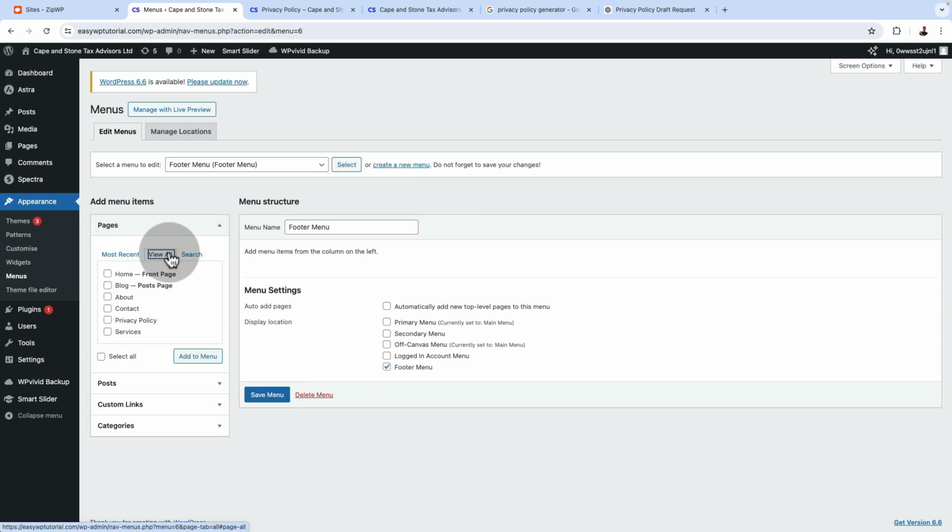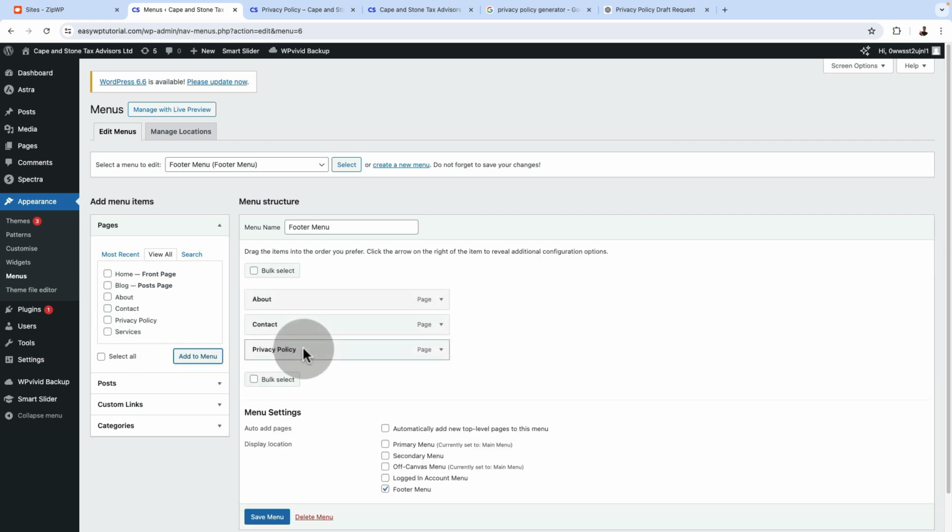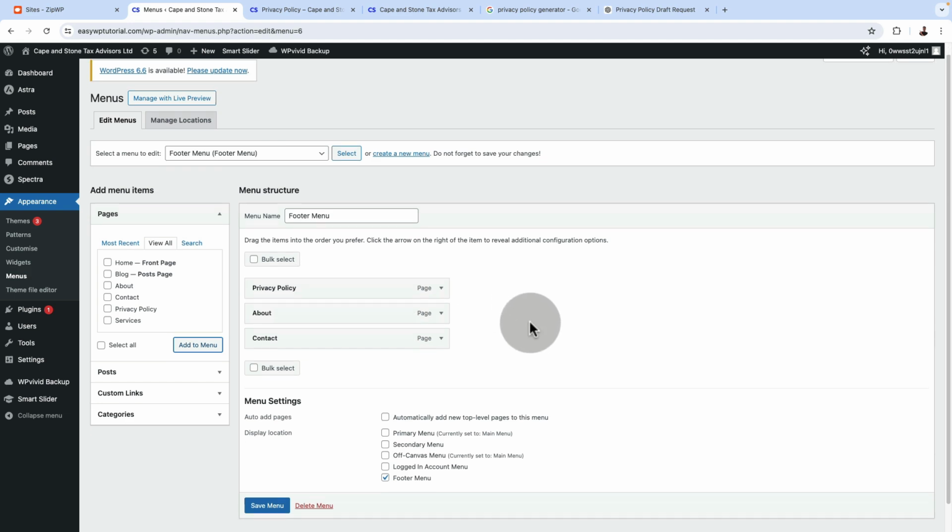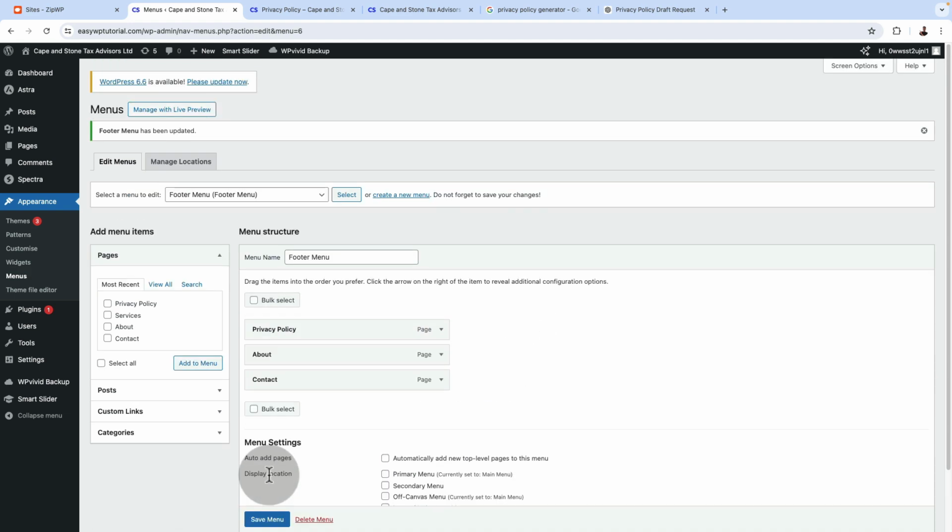So I'm going to view all the pages that I can add on the menu. I'm going to start with the contact, then privacy policy, and maybe the about page. So I'll say add. I want my privacy policy page to come first. And now I'll save this.